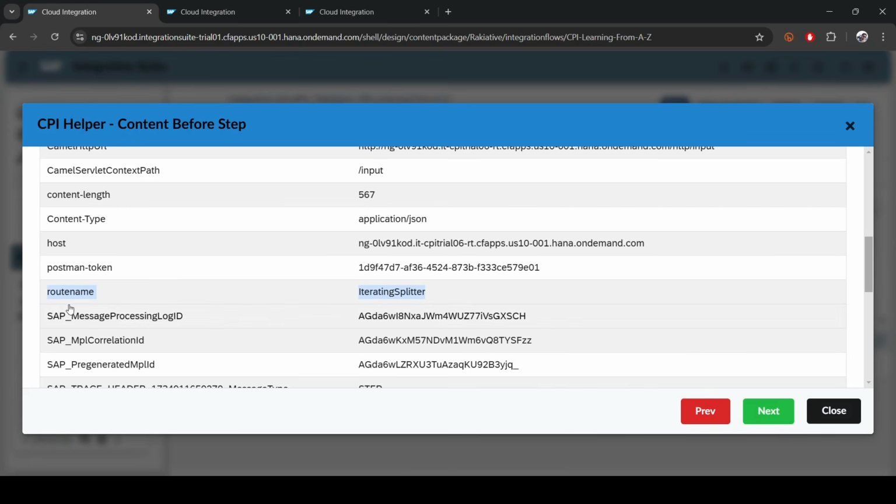Alright, one more catch here. The header value should not have a space. I mean, sorry, not the name, actually the value. Otherwise, it won't work in the route condition. Not sure why, but that is what was happening with me. When I added iterating space splitter, it was not checking the condition. Let me know if you know the reason for that. For me, it didn't work, so that is why there is no space in the value.